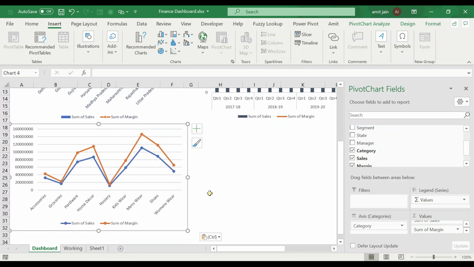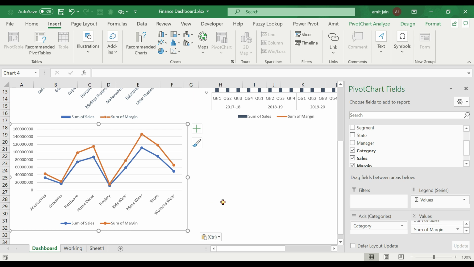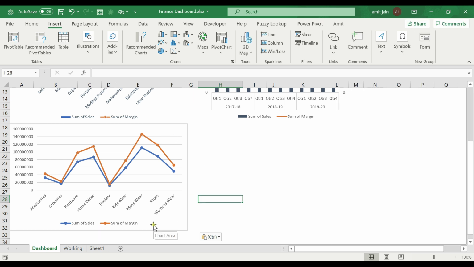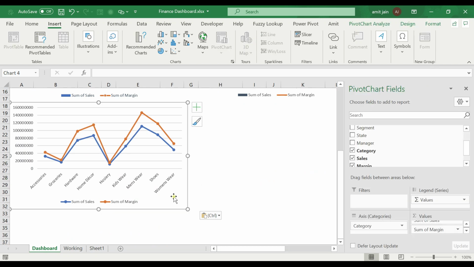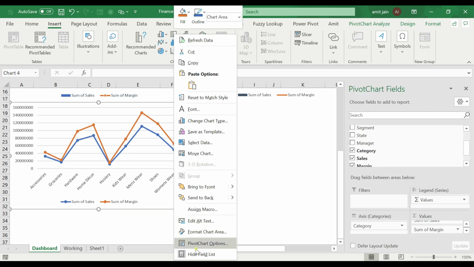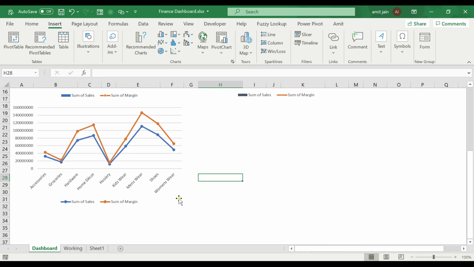We will do some formatting over here also. Once we have all the charts over here, we will do some formatting, and we will see how it can fit in this entire screen. Just click right here. There is a border also. We need to remove these borders, because we don't need them. If you want, you can keep them. Otherwise, I'll remove these borders. Right click, format chart area, go to border and select no line. So there is no border.